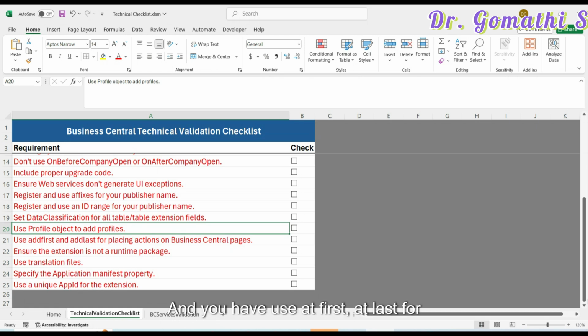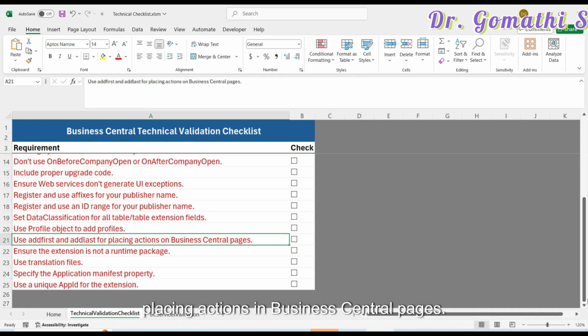And you have to use add first and add last for placing actions in Business Central pages. So use add first and add last to place your actions. This avoids breaking your app if core Business Central actions change. So this ensures your app adapts to future updates in the platform without breaking functionality.